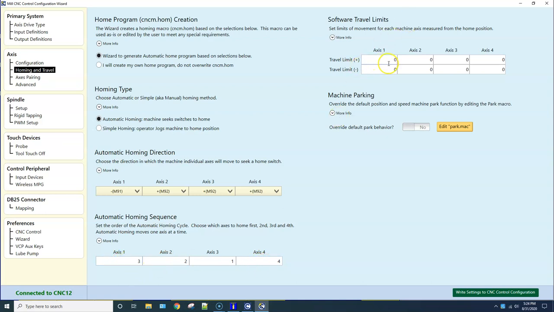Now travel limits, because we have X in the minus, how many inches of travel do you have in the positive direction? This is a soft limit. Let's say we have 20 inches of positive travel in the X direction. So X, that's zero. Now we're going to be moving in the positive direction. The machine has 20 inches of travel.